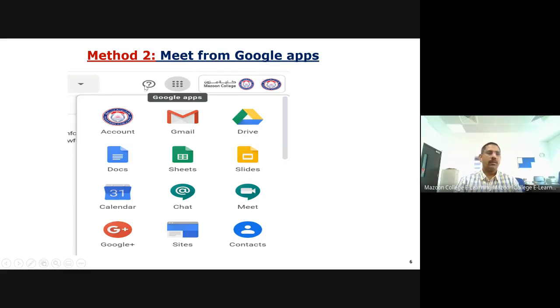Once you have entered your email, you will find the Google Apps. This is the nine dots. Just click the nine dots, and there you will get more G Suite applications: Google Drive, Sheets, Slides, Calendar, Chat, everything is there.